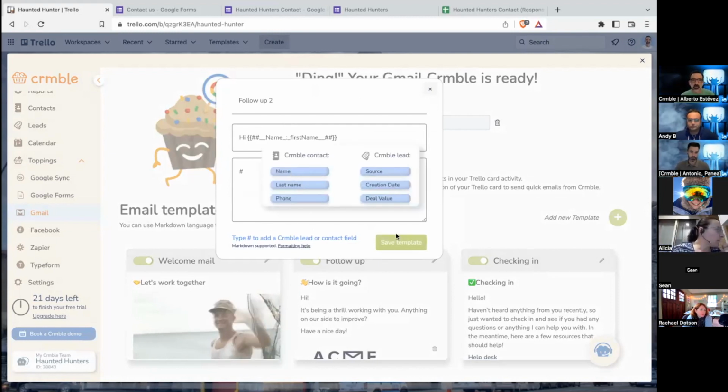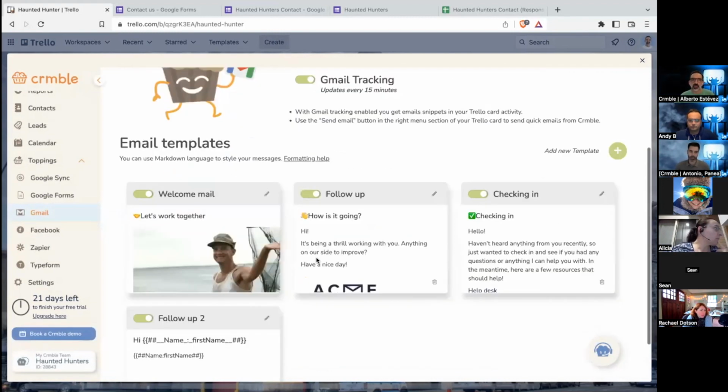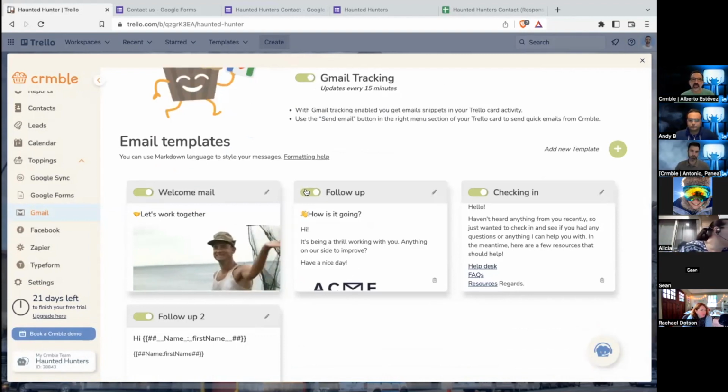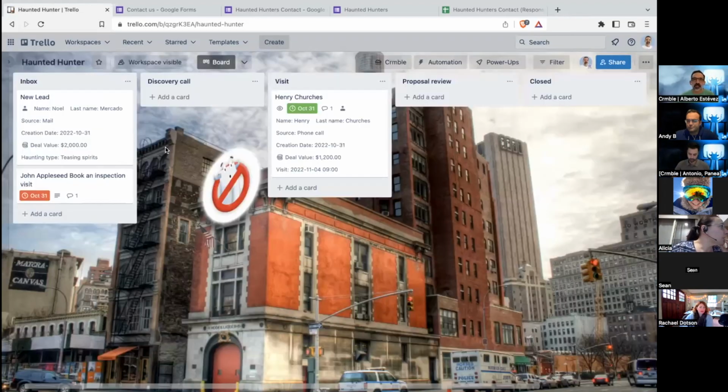Okay, so just save this template. And here I just want to mention, the templates you switch on are available and selectable from the message composer. So if you don't want to use those ones, you can delete them or you can switch them off just in case you want to use them later on.